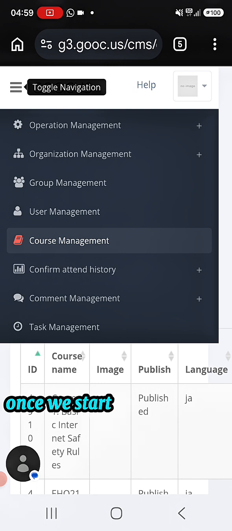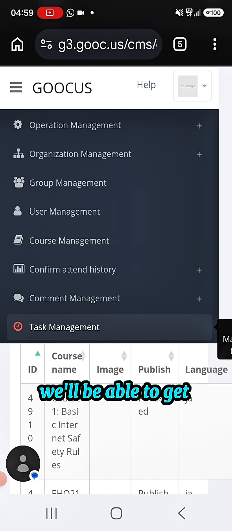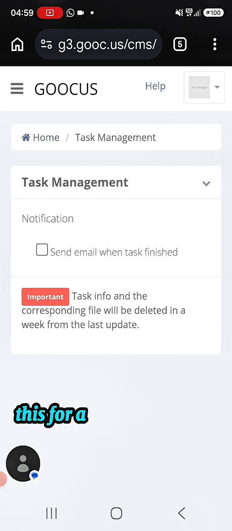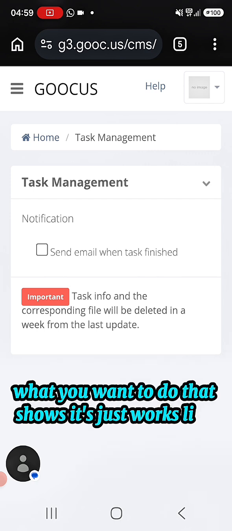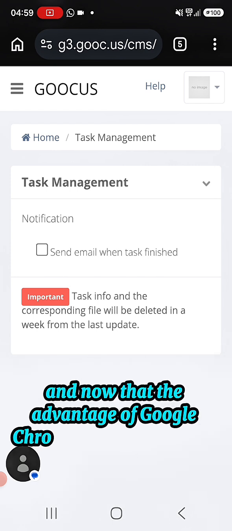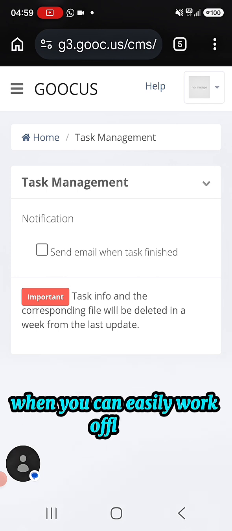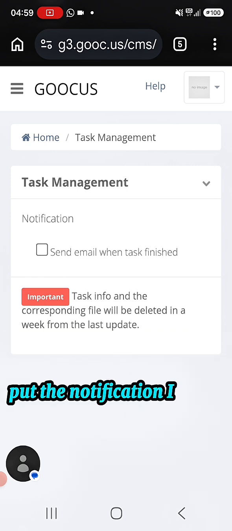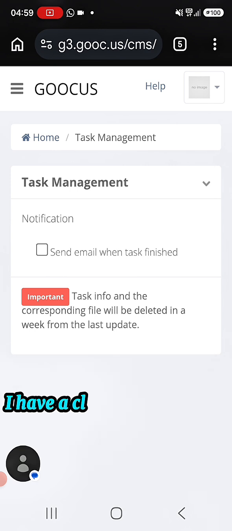Once we start using this, we'll be able to get an understanding of the interface, because it is user friendly. For a group, whatever you want to do, it just works like other LMS. And now the advantage of Goocus Edge is also there, when you can easily work offline. But of course, for the tasks you have, put the notification. I want to have a test on December 25. I have a class, so date.